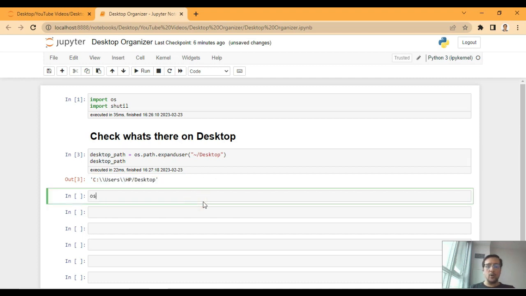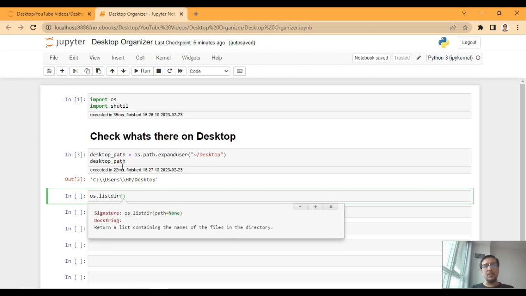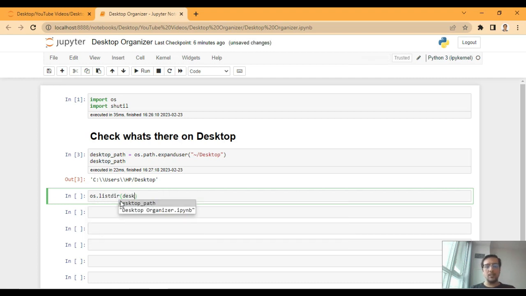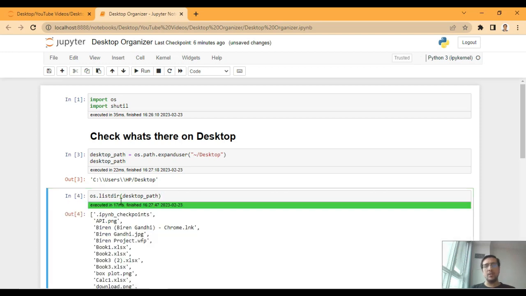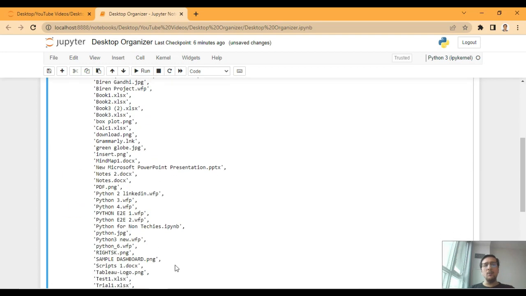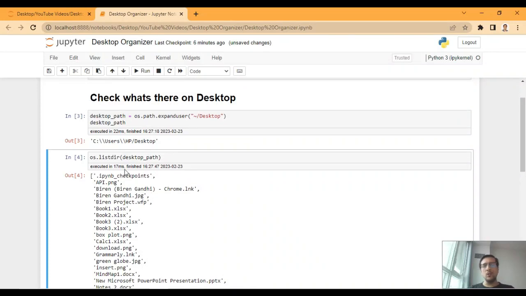So I can again call OS, and from OS I can ask list directory. And once I give this path, that is basically the desktop path, it is going to give me all the files or the folders, or all the constituent members on the desktop right now. So let me do that. As you can see, there are so many files available along with the folders on my desktop path, right?